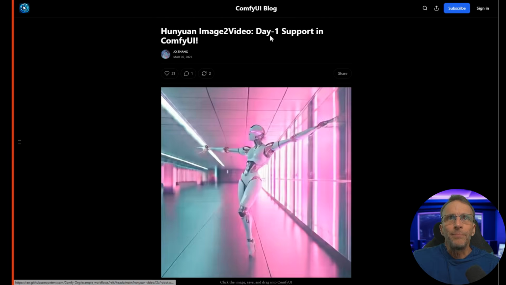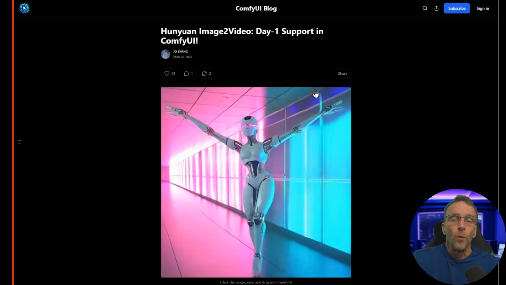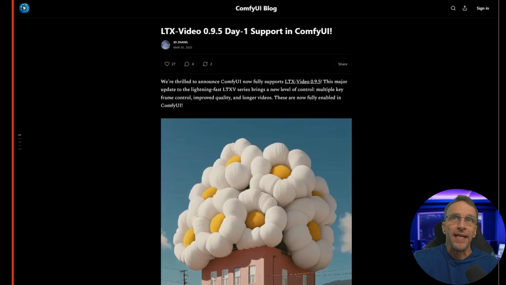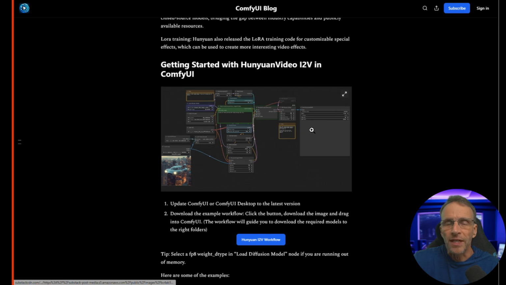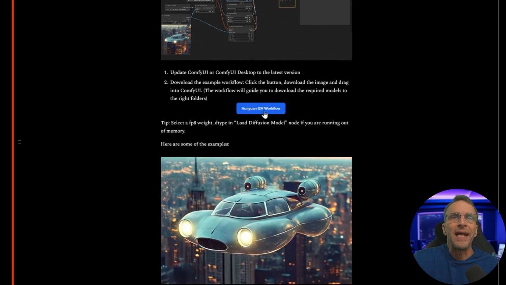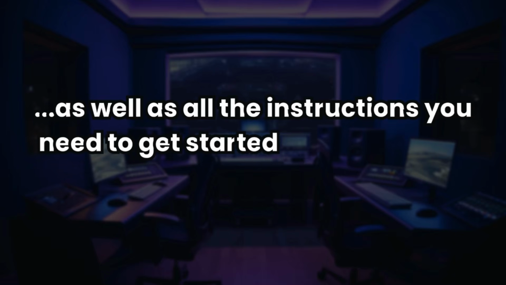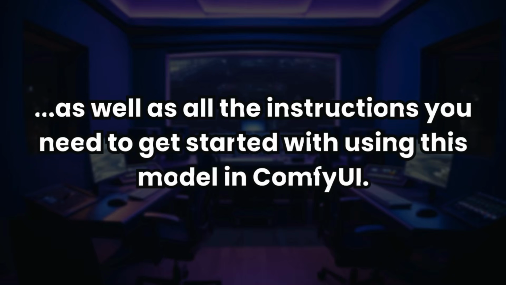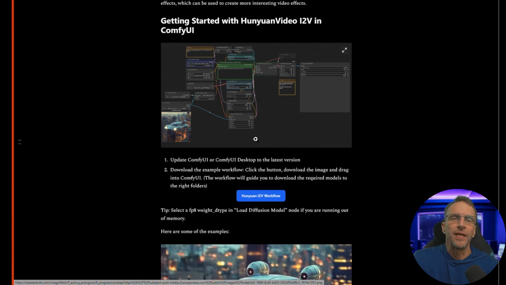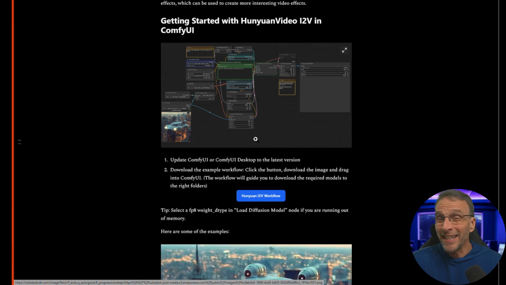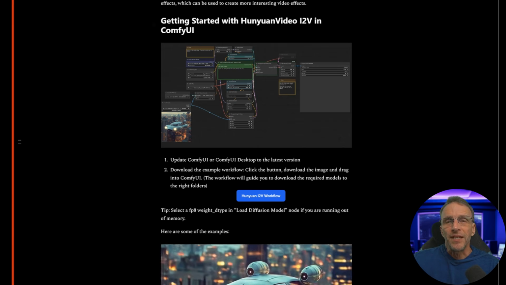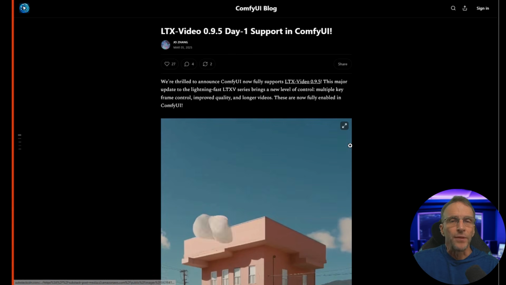I've provided links to both these pages here on the Comfy blog, one for the Hunyuan model and one for the LTX model. And if you just go through these instructions, it will of course tell you what's so great about these models and give you sample workflows to download, as well as all the instructions you need to get started with using this model in Comfy UI. You will of course need to update your Comfy UI, and some basic knowledge of Comfy UI is necessary because I'm not going to get into that level of stuff, nor am I going to get into the installation, because the installation for both of these models is covered on these blog pages.